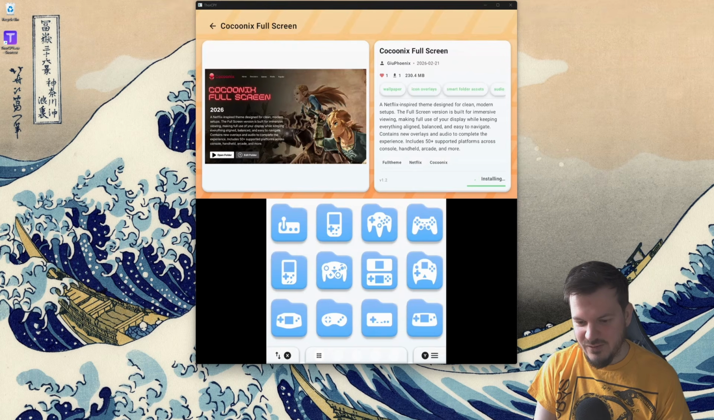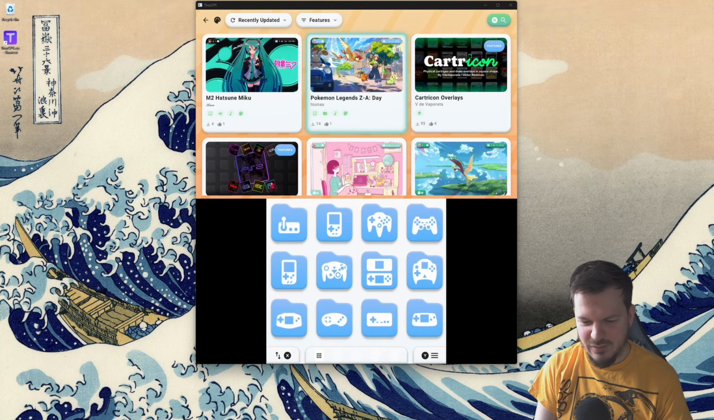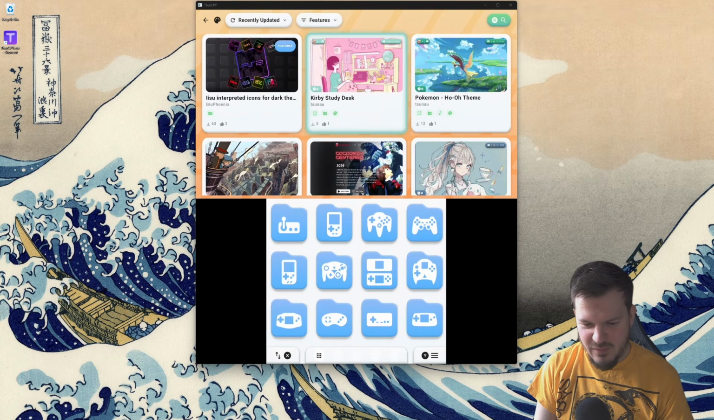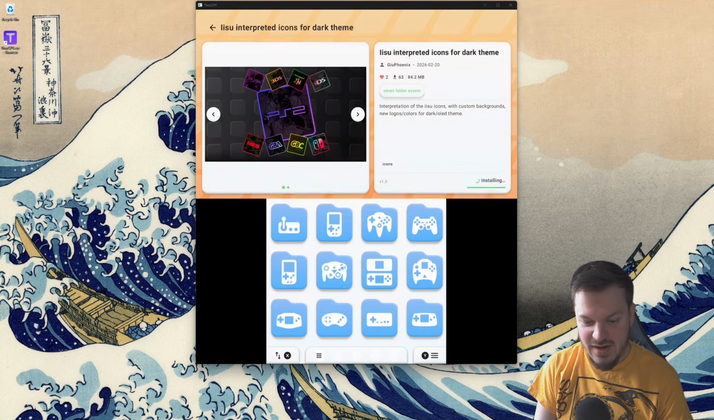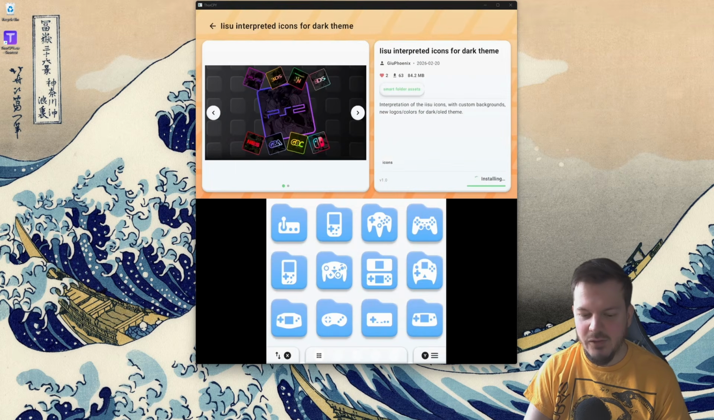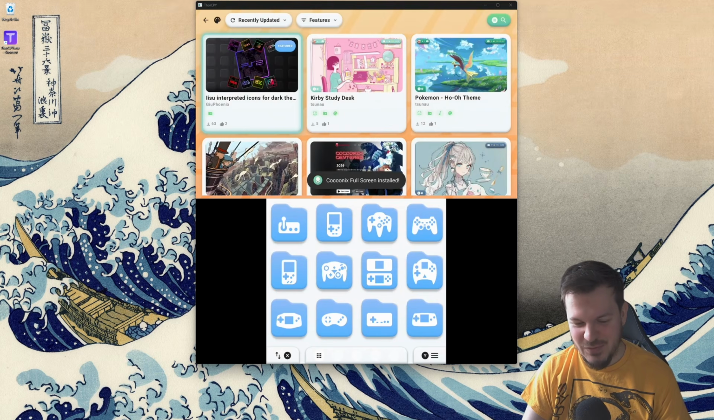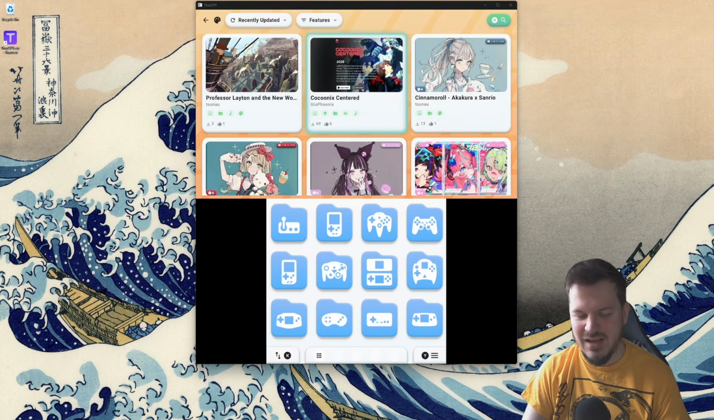So once it's installed, we can test this one out as well. I think if I go back, does it continue? Yep, so it's still installing in the background. So we'll have a look at a few more. So we've got the ESU interpreted icons there, very nice, I believe. So these are just the smart folder assets. So like I said, this is modular. So this one says it's still installing. I believe that's referring to the Cocoon one. There we go. So that took a moment, but like I said, it's a beefy theme.